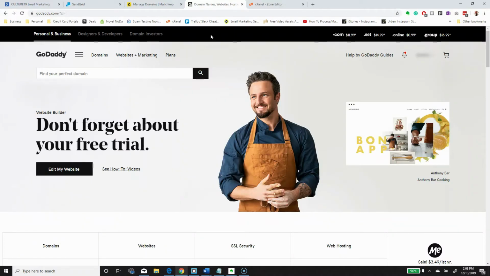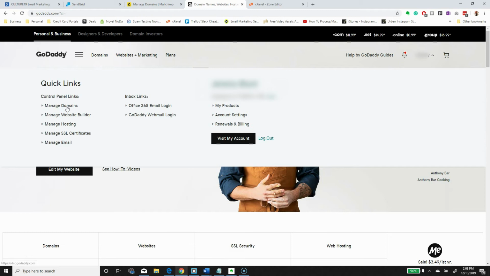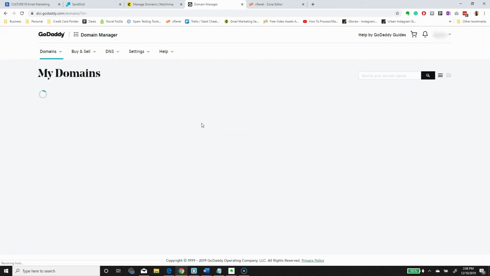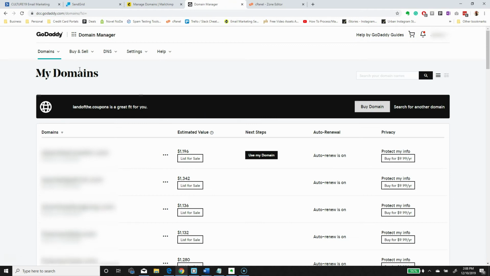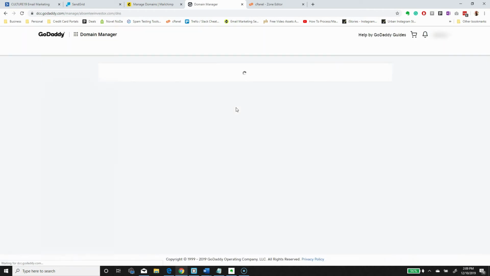Before I get started, it's important to know that the screen that everyone sees after successfully logging in isn't necessarily going to be the same. So I'm going to show you how, no matter what screen you're at, how to get to where we need to get to, which is the DNS records for your domain. So the upper right hand corner, we're going to locate your name or your business name, and then click on Manage Domains. So now we're in the My Domain section, and we're going to locate the domain that we're attempting to authenticate, and then click on Manage DNS.